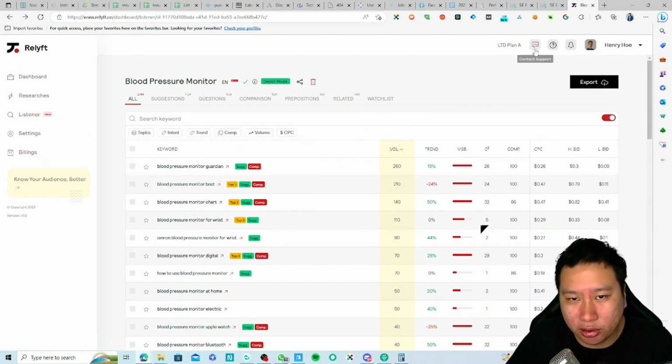And I think pretty much that's all I have to share about Relyft. Overall, there aren't any tools like this other than SparkToro. There isn't a lot of alternatives out there, and I think this is a very good, useful tool, because compared to SparkToro, Relyft has very good pricing right now.